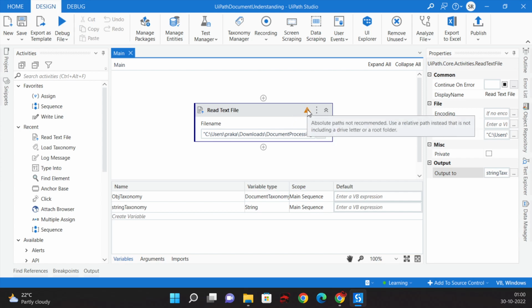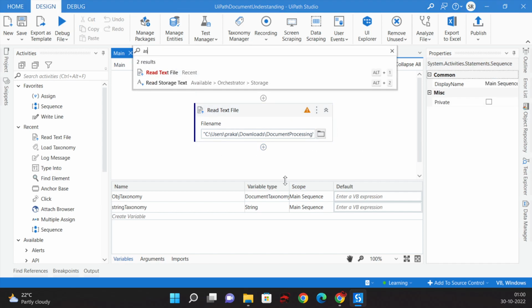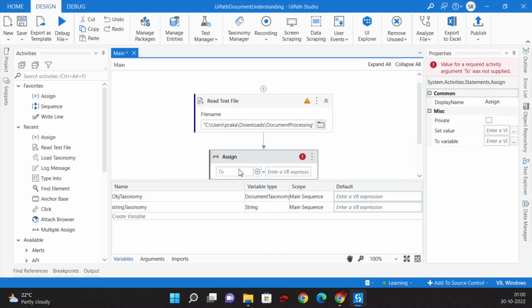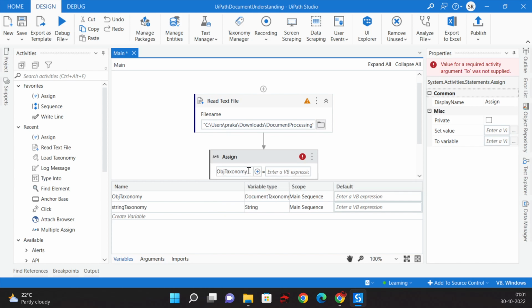Let me see. Okay, that is fine. I want to use the absolute path, and it is not a problem. It is just giving me a warning. It's a new enhancement, a new feature we are getting in UiPath, suggesting to take the relative path. Okay. Now what I will do is create an assign activity here, and in that I'll take this object, taxonomy.